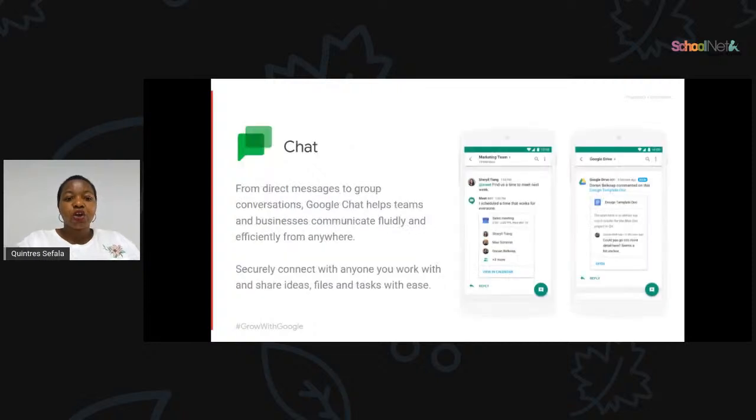Now we will look at Google Chat. So Google Chat allows you to send anything from direct messages to group conversations. And Google Chat helps the team and the business to communicate efficiently from anywhere. So you can securely connect with anyone you work with and take group work to the next level with the shared chat files and tasks. So you are able to share practically almost anything within Google Workspace in your chat space.